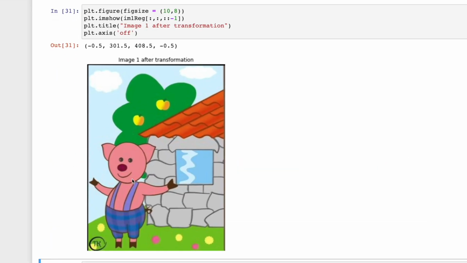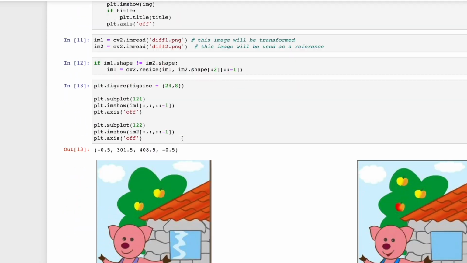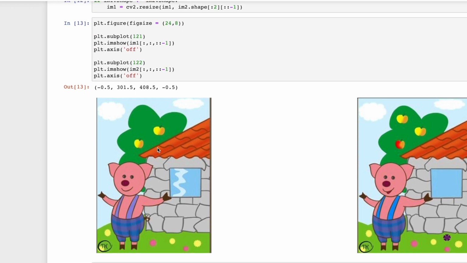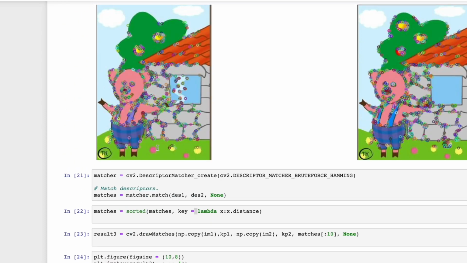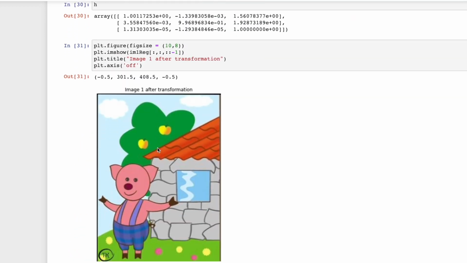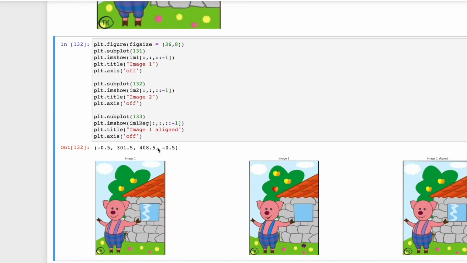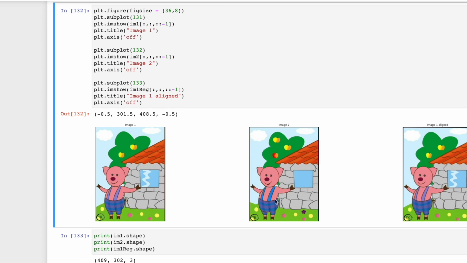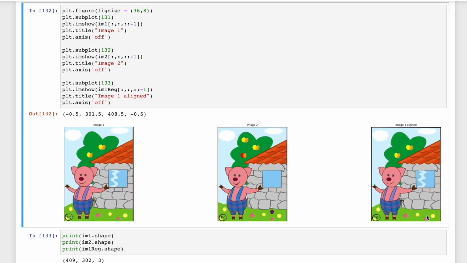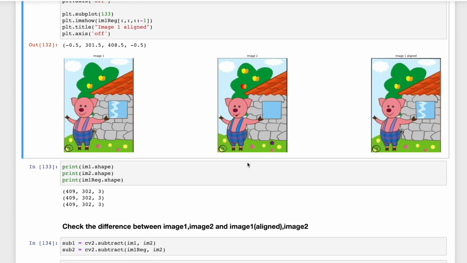So now this image is aligned, and obviously if you compare this with the input image, you probably can't notice the difference, because to the naked eye, we can't really tell whether the image is aligned or not. So it is very subtle. But we can observe the difference when we do the subtraction operation, right? So this was image 1 and image 2 that we had in the starting. And this is image 1, which is now aligned with respect to the second image.